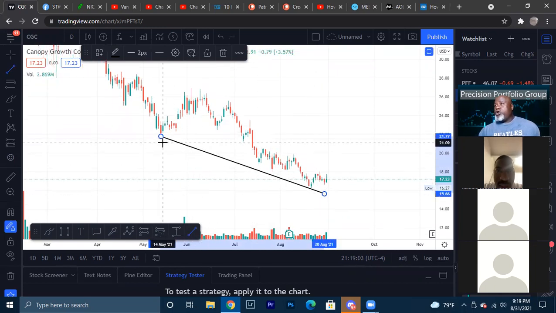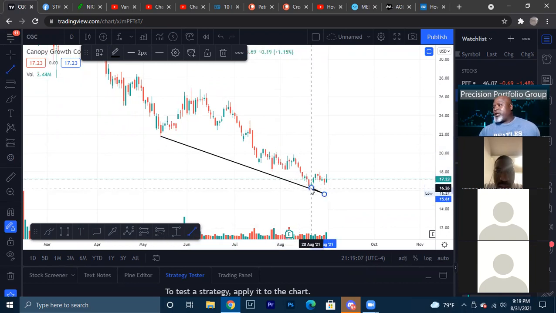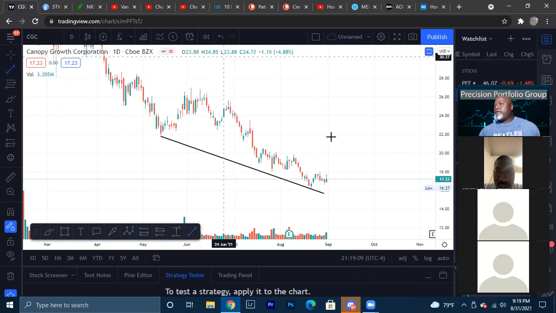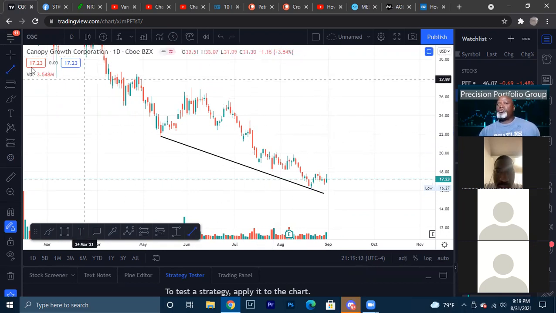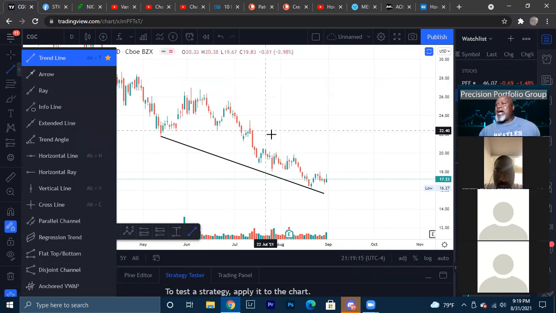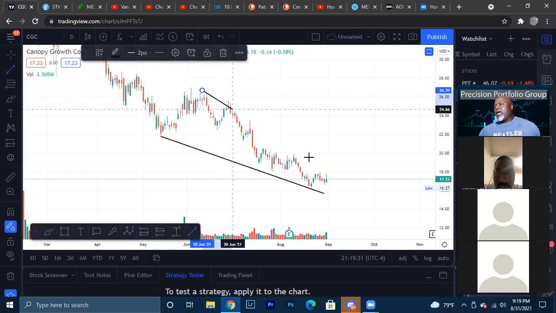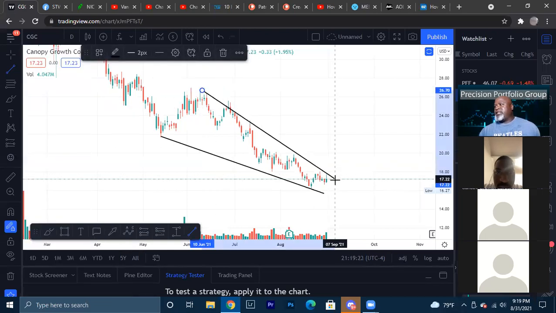Your trend line has to touch just the bottom of the wick. Then I'll set another one at the highest. The previous high is right here, and I'll set another one just like this. So what do you see here?